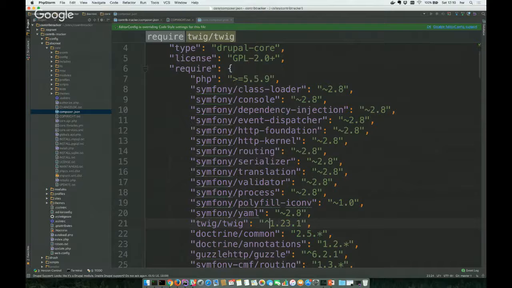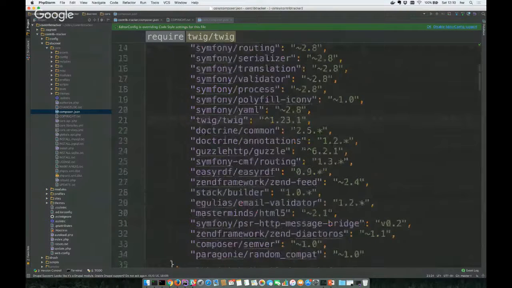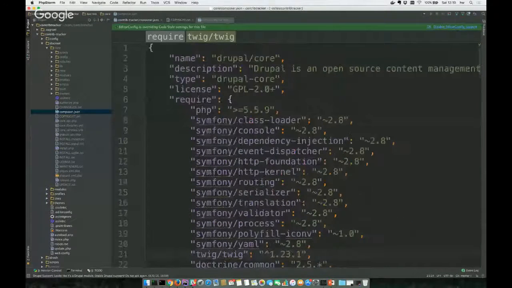The caret, you can look it up in Composer's documentation. It is slightly similar to semantic versioning, but there are some subtle differences. And you can even use wildcards to specify your versions. It is very flexible. The entire documentation is available on Composer's website. So this is how a composer.json file looks.